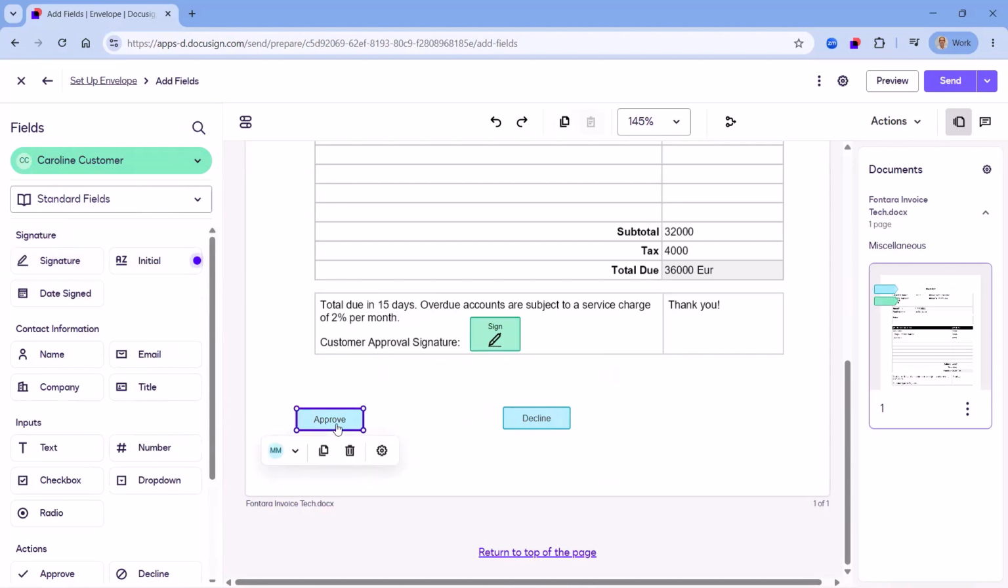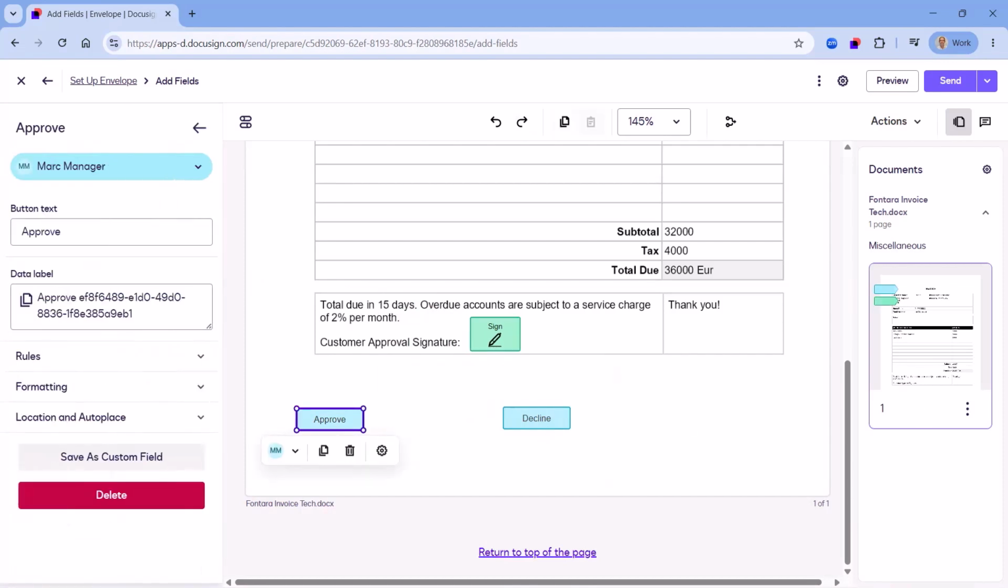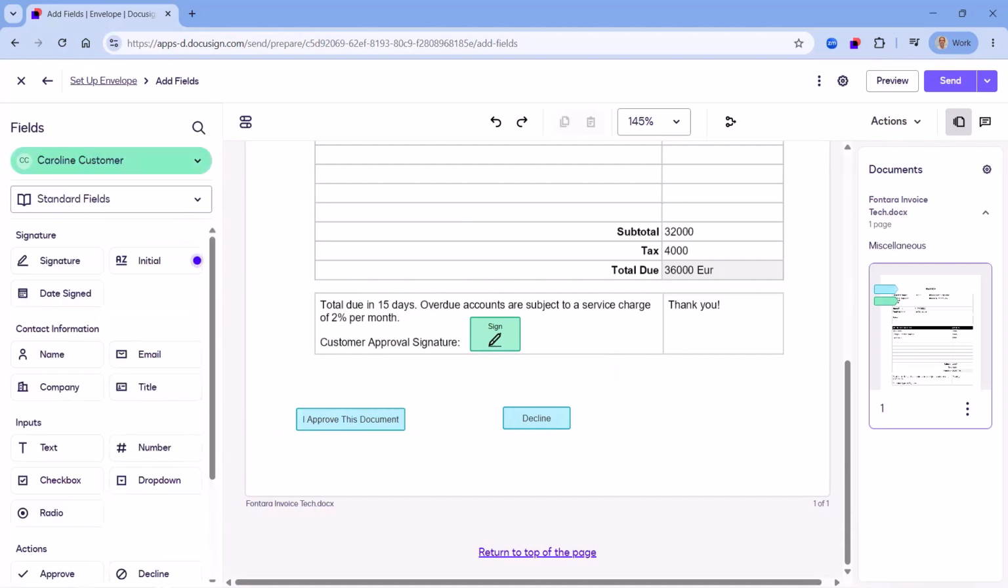By selecting the approve field, I can modify the button text to something more descriptive, such as, for instance, I approve this document. After receiving the envelope, if Mark clicks on the approve field, it will confirm that he agrees with the contents of the document and indicates that the process can move forward. The approve action will not be visible on the document itself, but will be recorded in the history of the envelope and on the certificate of completion.